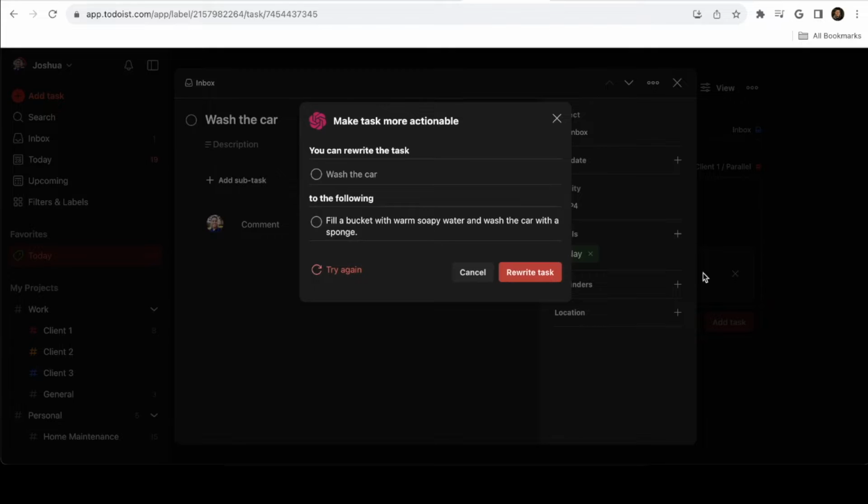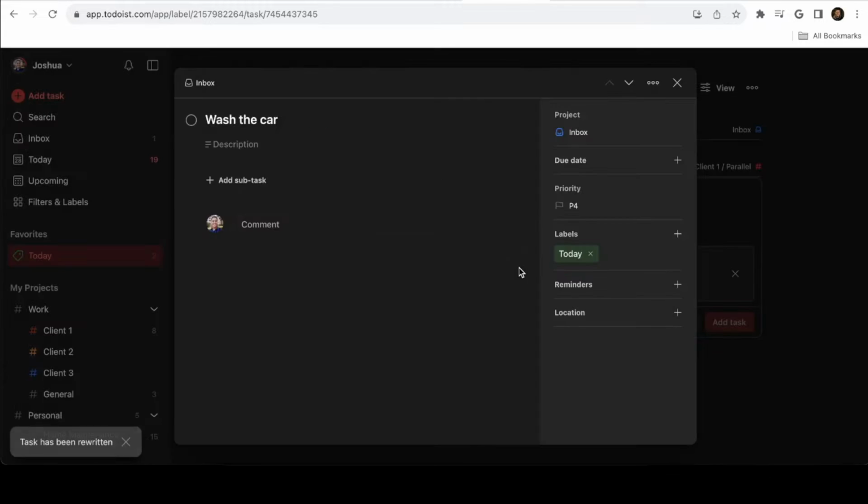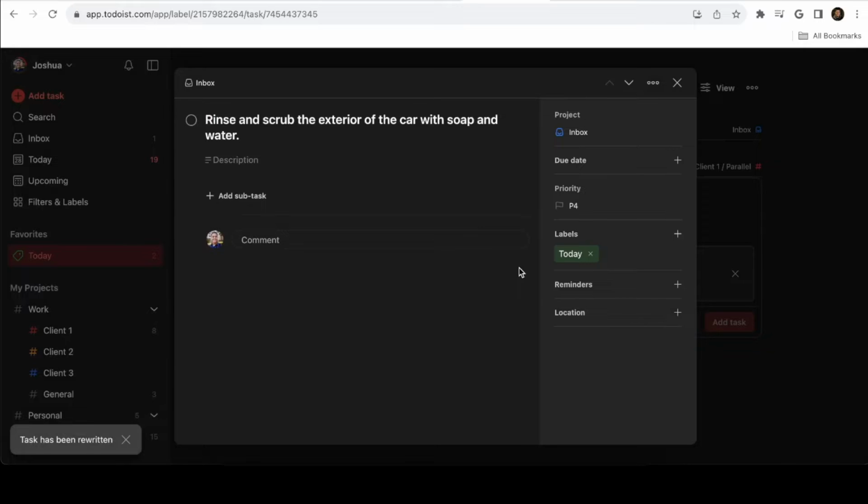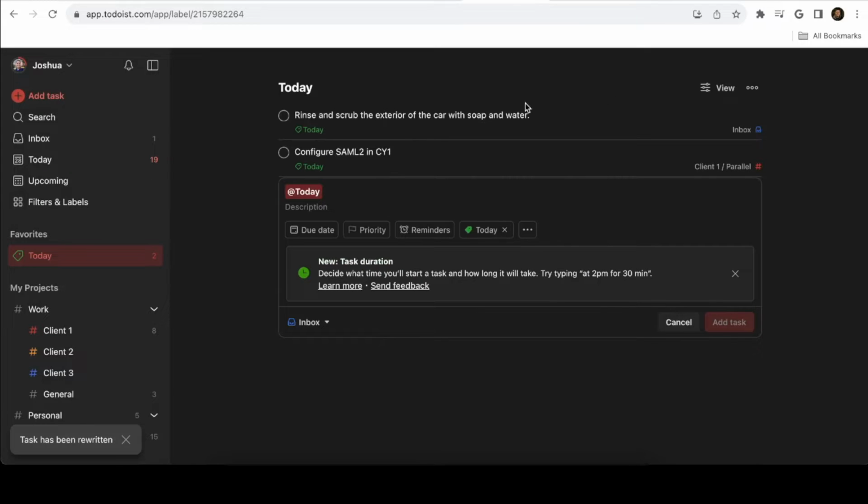So here it looks like the AI assistant attempted to rewrite my task. So they're saying instead of wash the car, maybe I could call it fill a bucket with warm soapy water and wash the car with a sponge. And that might make it more actionable and help me complete that task. So again, I can hit the try again button if I want it to come up with something different. This time it came up with rinse and scrub the exterior of the car with soap and water. Alright, so I can click the rewrite task button if I think that will help me complete the task by changing the description there. And now my task name is changed.